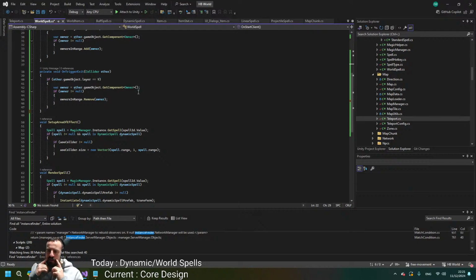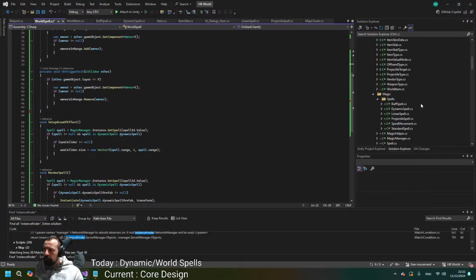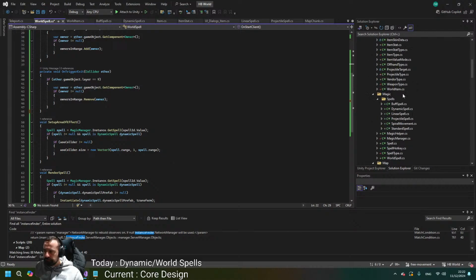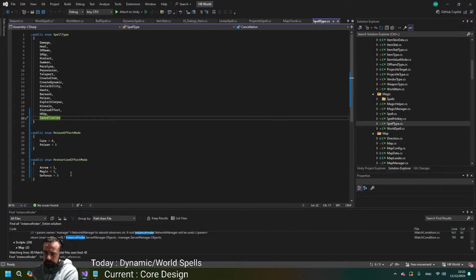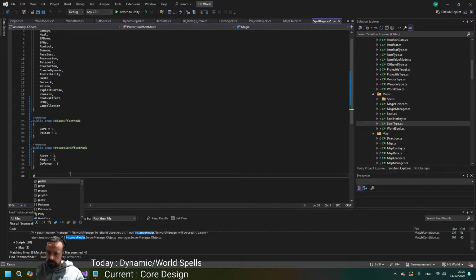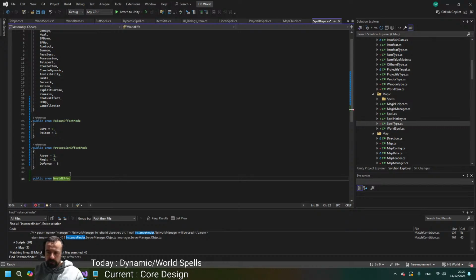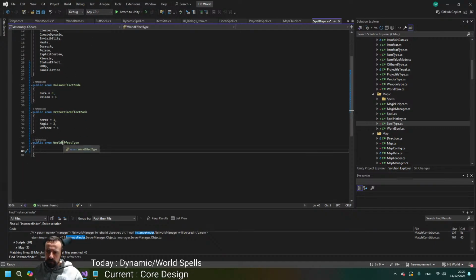So I think we're doing all of the dynamic stuff in here, all the different types of logic. Which means we probably need to have a type and a switch. Spell type. Yeah, let's create a new enum. World effect type, possibly. Spell type. World effect type. I don't like the word effect. World spell type. That'll do.